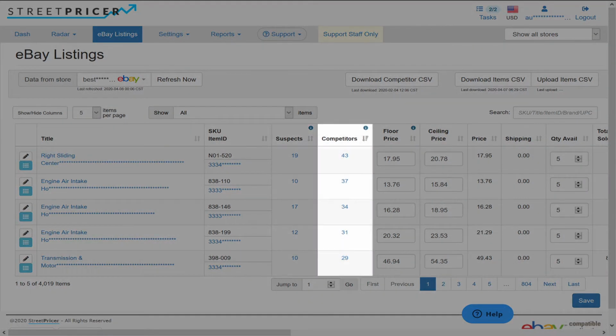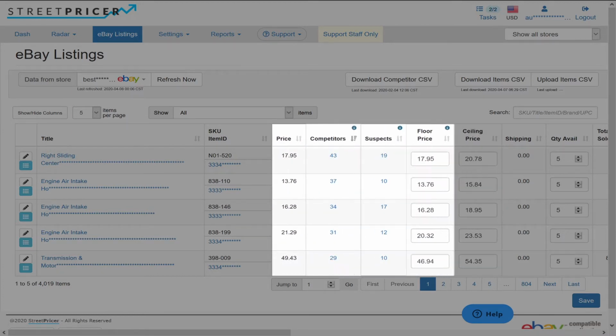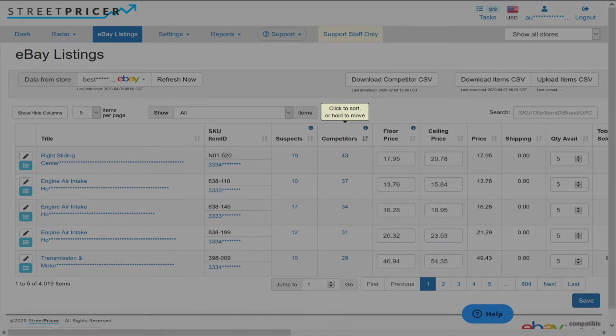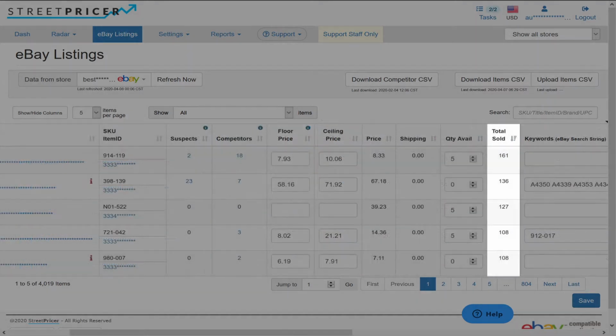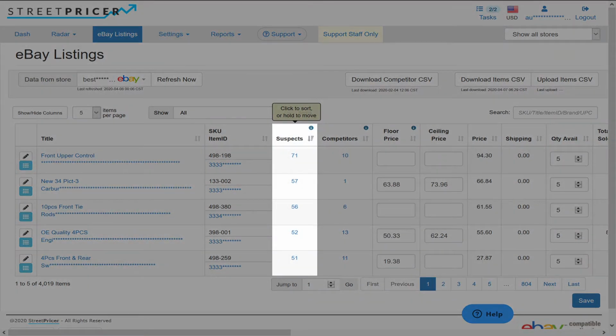All the columns here can be freely repositioned. You can drag and arrange the columns in a layout that works for you. The columns are sortable too. My 3 favorite columns are number of suspects, number of competitors, and total sold. For example, if you click on total sold, you'll see the bestseller items in your store from the top down. Many sellers click on the suspects and competitors columns to see which items have the most radar activities.